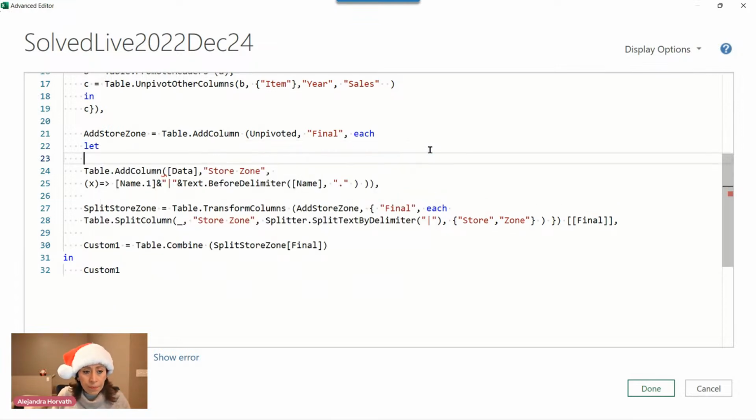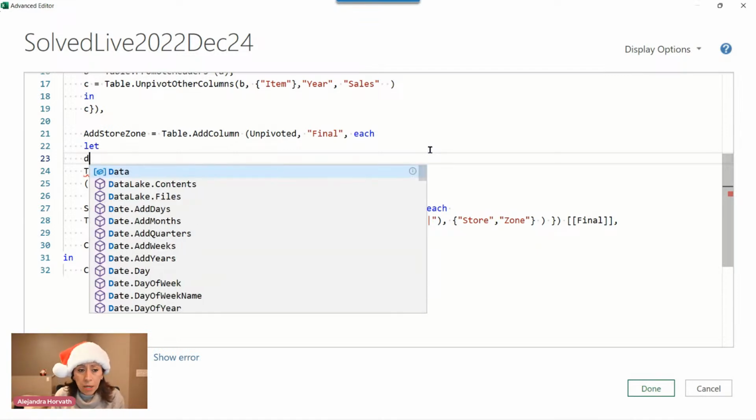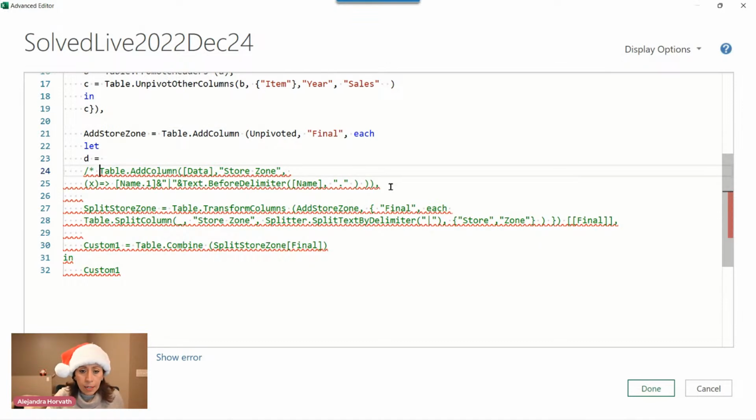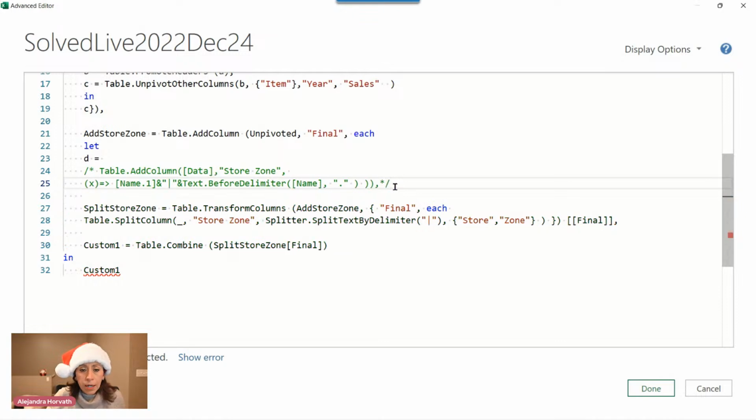I'm going to press enter and I need to call a variable. My variable could be any name. In my case, I'm going to just continue with the alphabetic letters. So I'm going to say D this time. I'm going to say equal. And what do I need to process there? Let's do the same. Let's add a backslash and an asterisk to open, and to close the asterisk and the backslash. So this will become a comment.